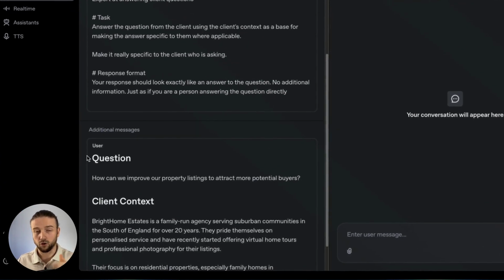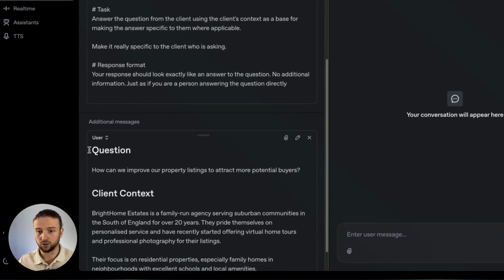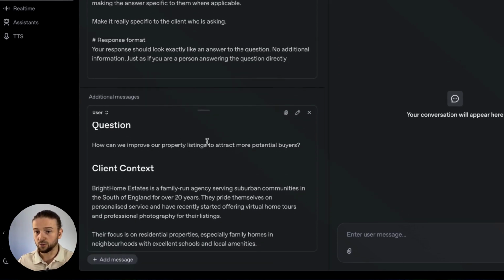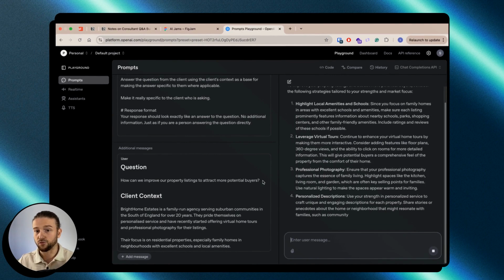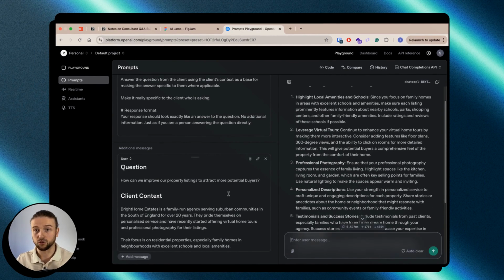So this is in the automation or in code where we'd actually add the things that are different per question, per client. So we've got the question, how can we improve our property listing to attract more potential buyers? And then the client context, this is the bit from RAG that we've went and got from a database that fills in here. So we've said that this is Bright House Estate, family-run agency, personalized service, focus on residential property. So we ask AI to give us an answer. It gives us an answer that's very specific to this client. So that's how we add extra data to AI and LLM.